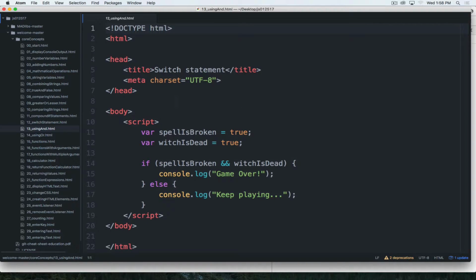And I see I forgot to change the title on this one. It still says switch statement, and it's not a switch statement. Whoops. So number 13, we're using and.